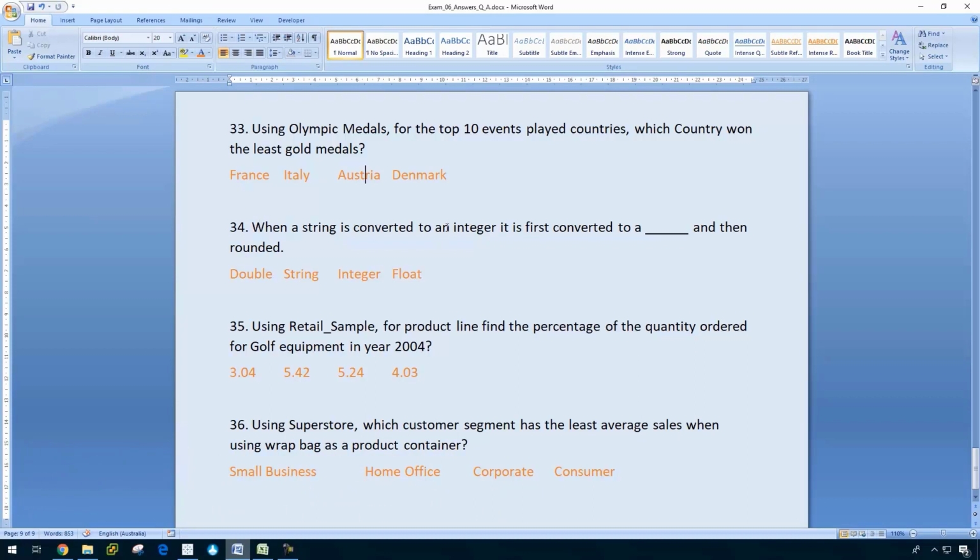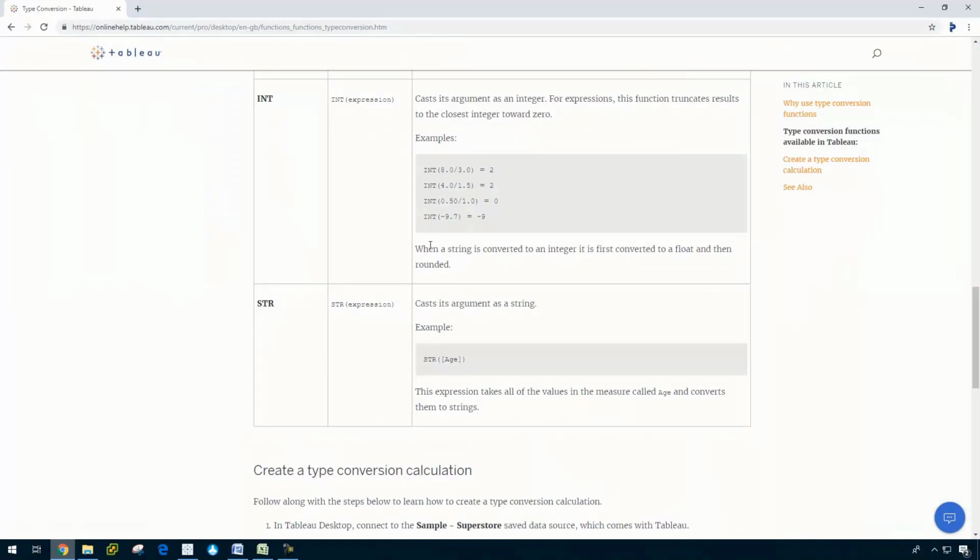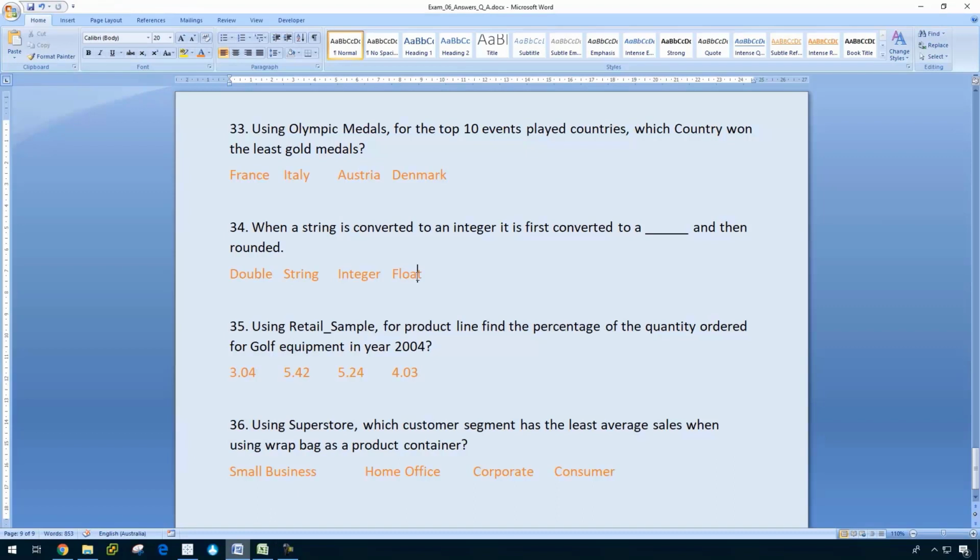When a string is converted to an integer, it is first converted to a float and then rounded. Okay, the answer is float. Number 4. Next one.